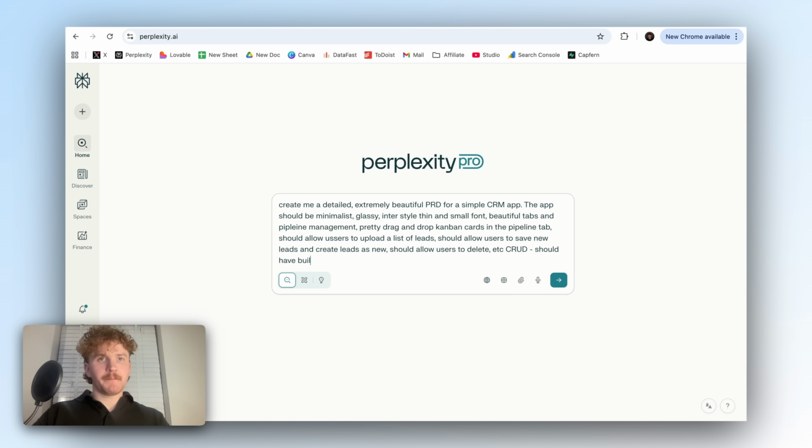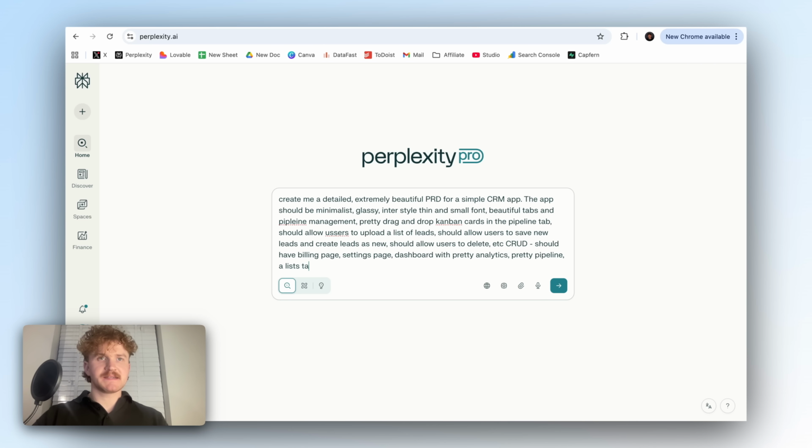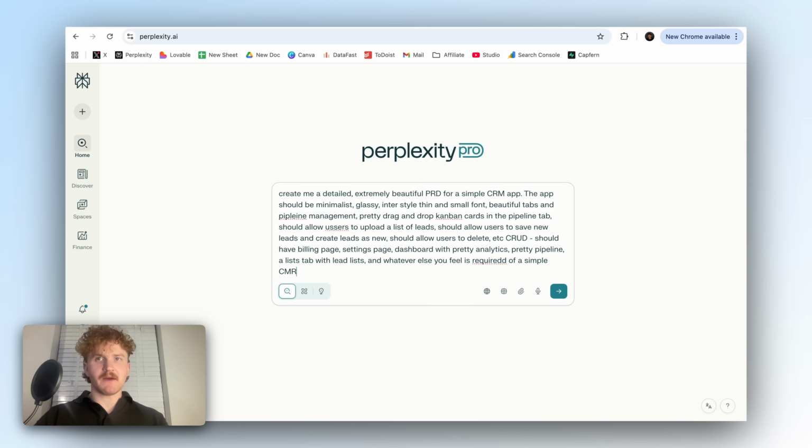Should have billing, settings page, dashboard with pretty analytics, pretty pipeline, a lists tab with lead lists, and whatever else you feel is required of a simple CRM.